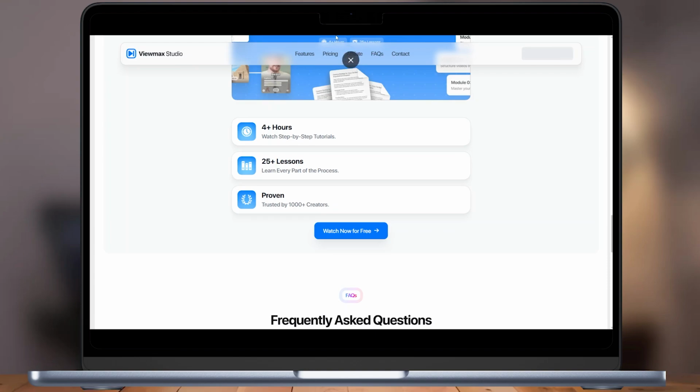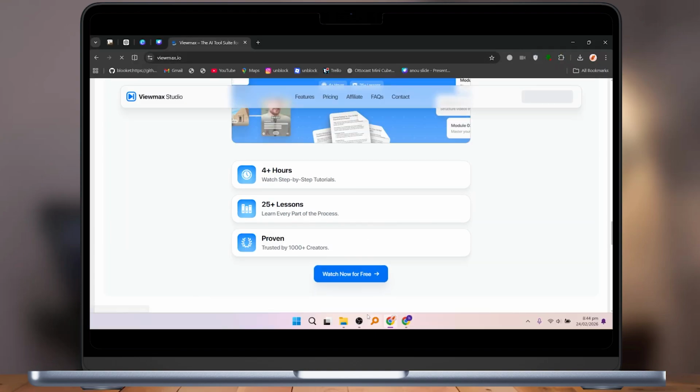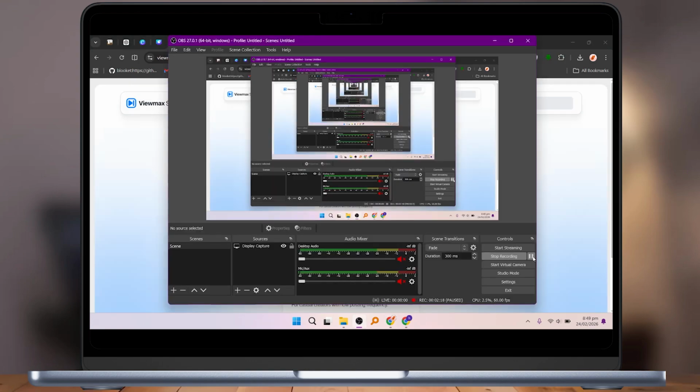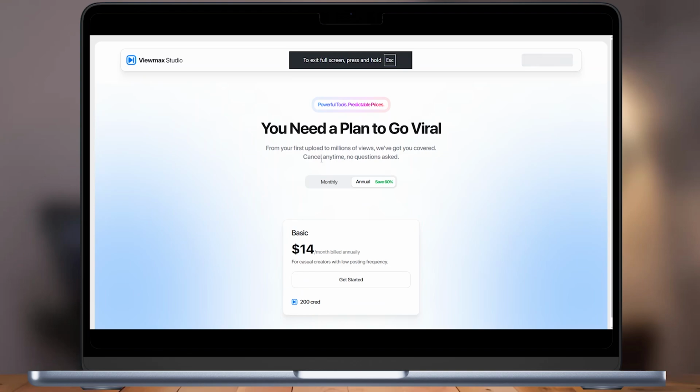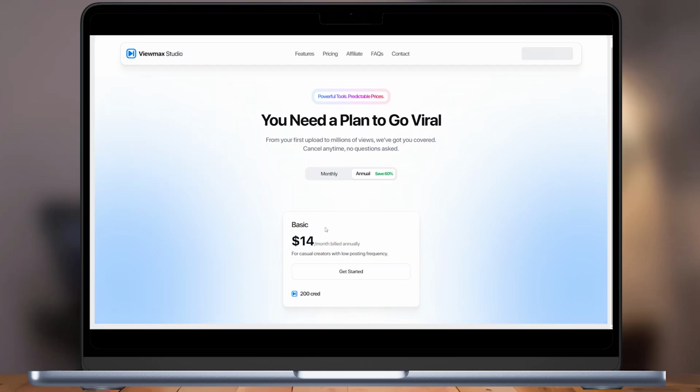Viewmax.io also includes caption and watermark removal tools. The caption remover can clean videos for reuse without leaving traces of old subtitles, while the watermark remover ensures that stock footage or templates can be customized without distractions. This is particularly useful for repurposing content and preparing professional videos for multiple platforms.